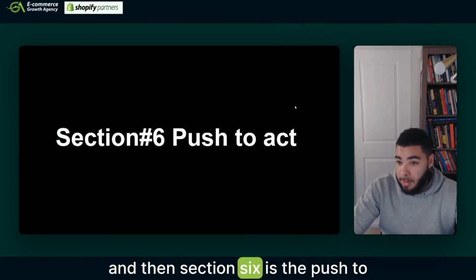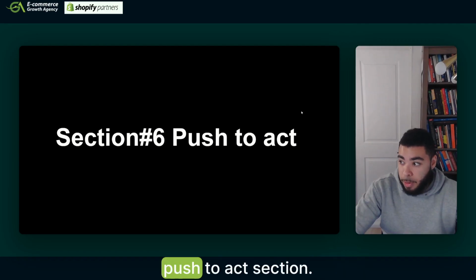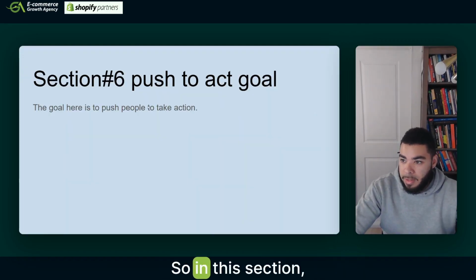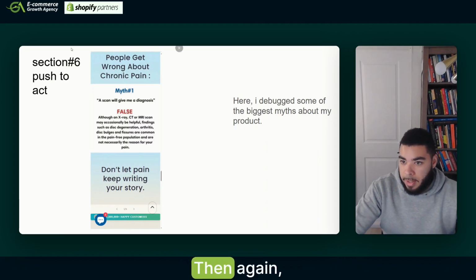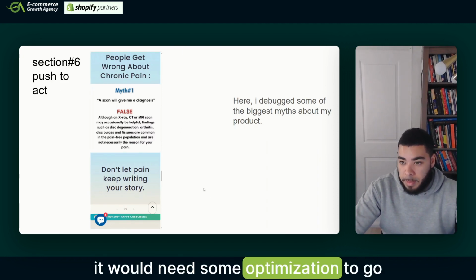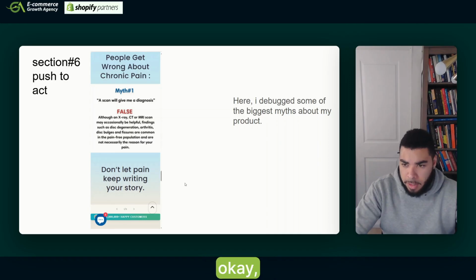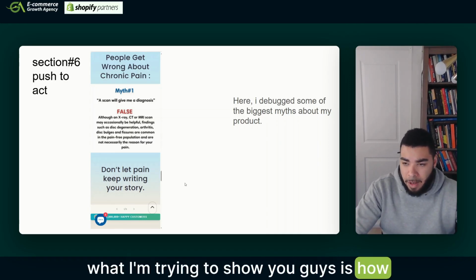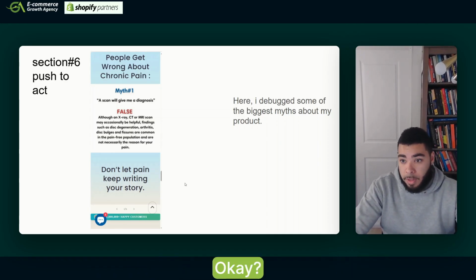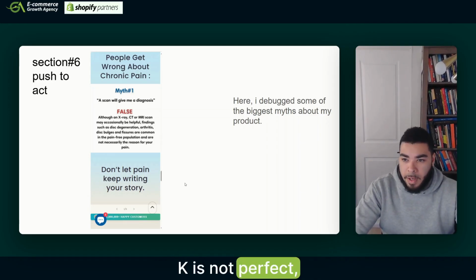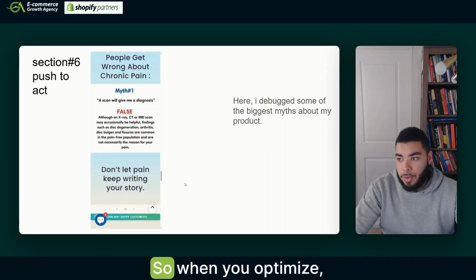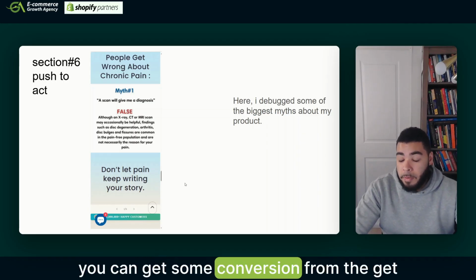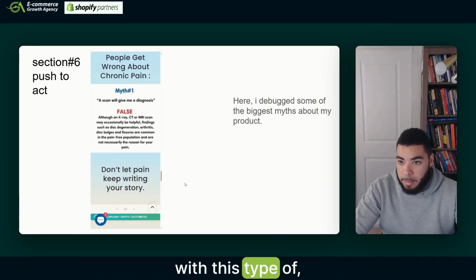And then section 6 is the push to act section. Okay, so in this section, the goal here is to push people to take action. How do we do that? Here, then again, it's not perfect. It would need some optimization to go further. But what I'm trying to show you guys is how to build the first product page, just to get moving. It's not perfect, but the main elements are there and the core is strong. So when you optimize, you can get some conversions from the get-go with this type of product page.